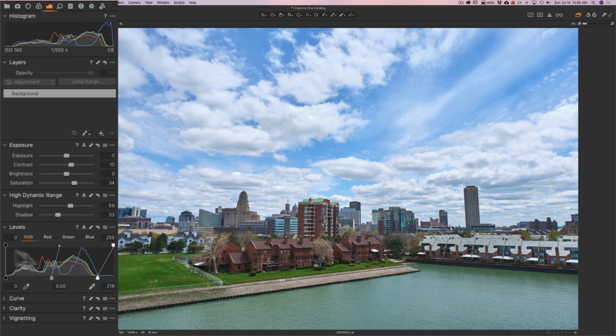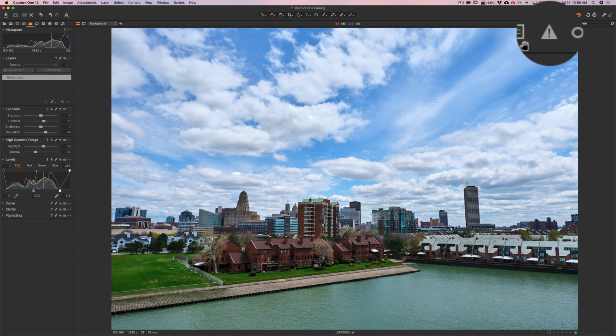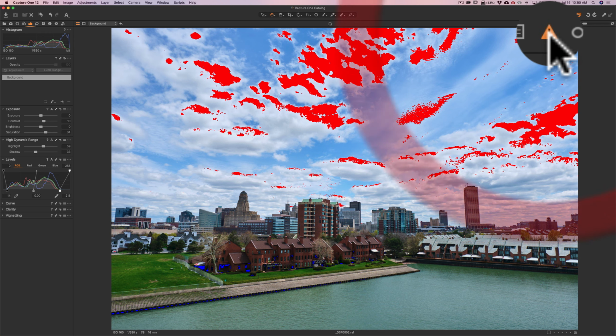And then similarly for shadows, I go over to the shadow side and I'll move that to the right a little bit. And I tend to like that. Now, if I want to see what I'm clipping, if I go up here to this triangle with the exclamation point in the middle and click on that, that's my clipping indicators. You could see red is where I'm clipping highlights and blue is where I'm clipping shadows.